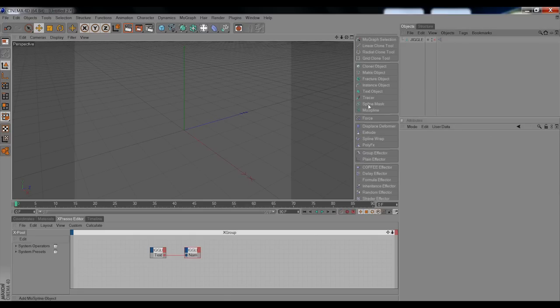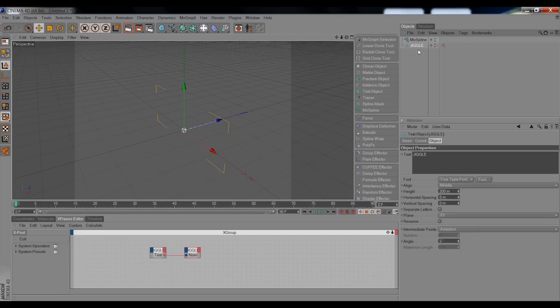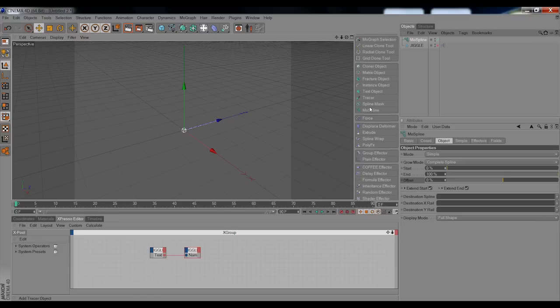We're going to delete that and re-put in the MoSpline so it's all reset. And what we want to look at first is referencing Jiggle, our original spline, with MoSpline.